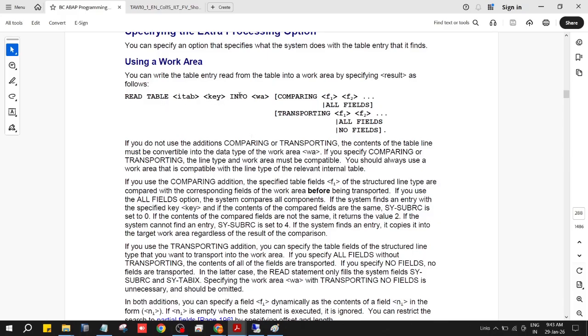So: READ TABLE itab WITH KEY, INTO, COMPARING. I showed you the TRANSPORTING addition. TRANSPORTING field 1, field 2, or TRANSPORTING ALL FIELDS. Transporting all fields is the default, so you need not write it. You can write transporting field 1, field 2. Transporting no fields: without moving, you can check whether the record is found or not. At that time, you can go for it without moving.